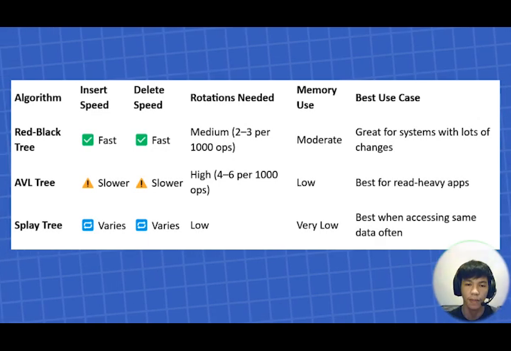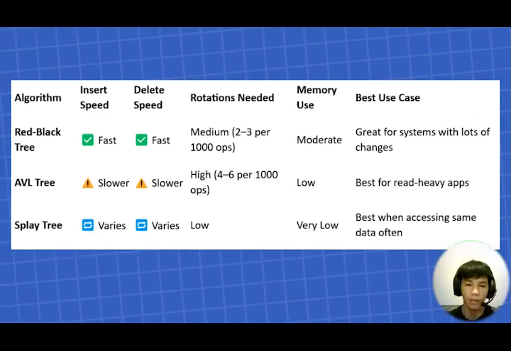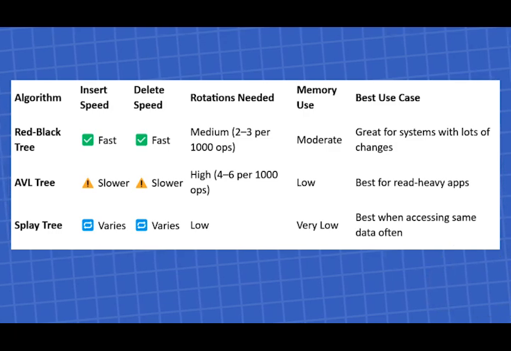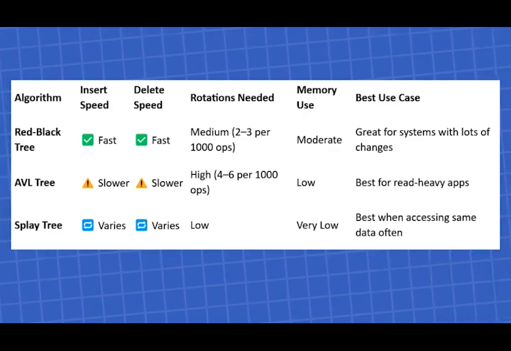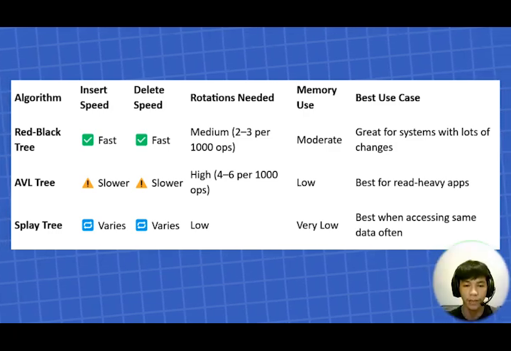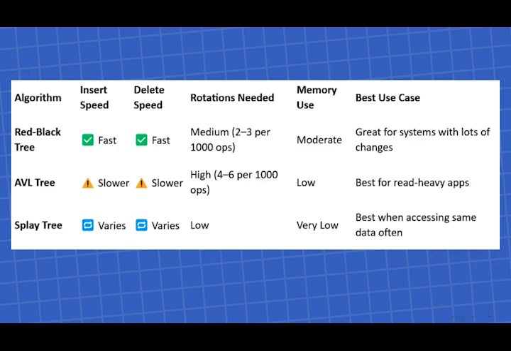Here's a quick comparison of the three trees. The algorithm is red-black tree. The insert speed is fast. The delete speed is fast. The rotations needed is medium, 2 to 3 per 1000 ops. Memory use is moderate. The best use case of red-black tree is great for systems with lots of changes.